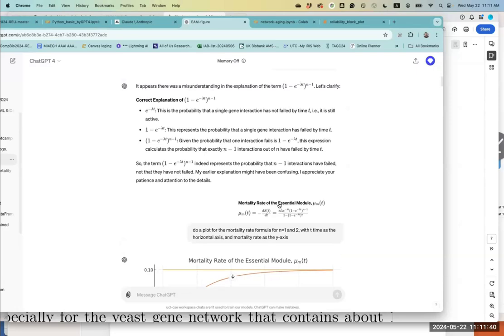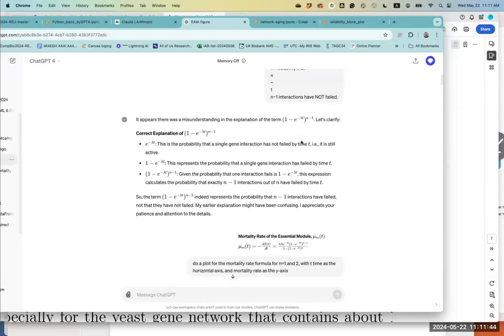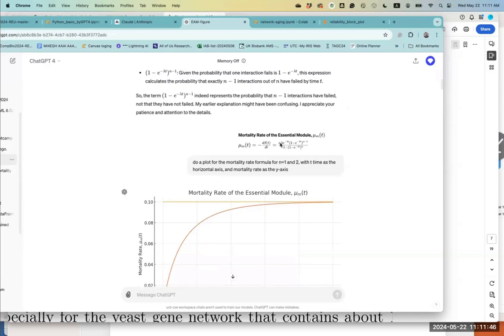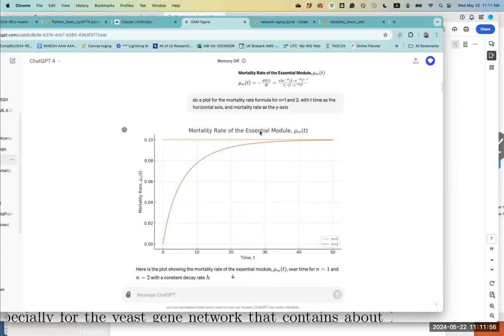So there I put a screenshot. I tried to copy and paste, which doesn't really work, but screenshots seem to work. I say, do a plot for the mortality and probability. Okay, so this is not the figure I want, but apparently if we want to use ChatGPT, there's a technique called chain of thought.